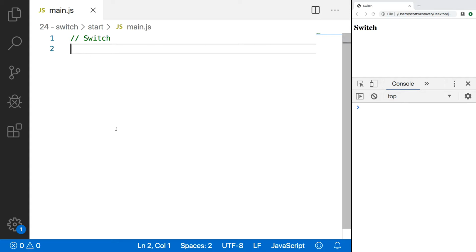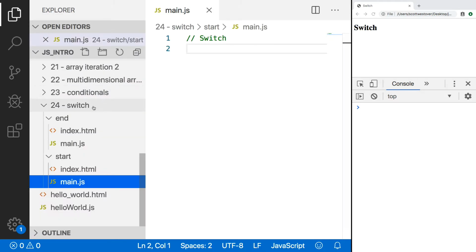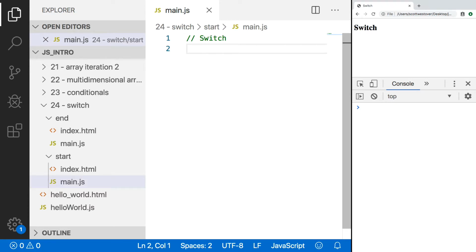To get started, if you can go ahead and go into your project folder, go into the 24-switch folder, go into the start subfolder and open up main.js. Then in your browser, open up the index.html page, and you should see switch on the page.